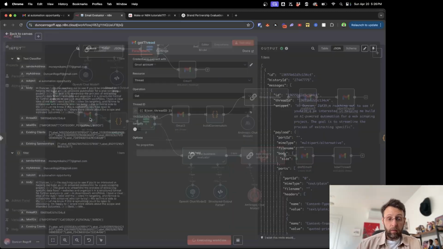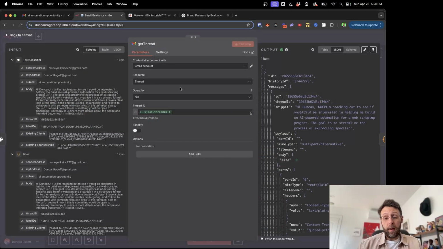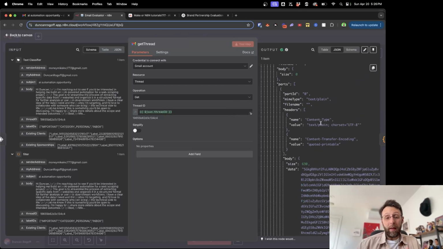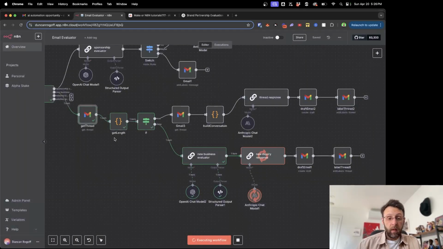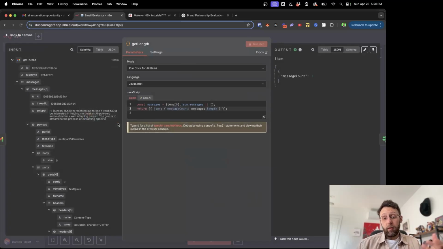And so you can see what's going on is we're just using this get thread node from Gmail to basically get the thread ID and pull out all of the messages that are coming from the thread. Here, we're getting the length. This is just a tiny little bit of custom code. Again, I used ChatGPT to write this. It's really basic. All it's doing is counting how many messages are in this email thread.